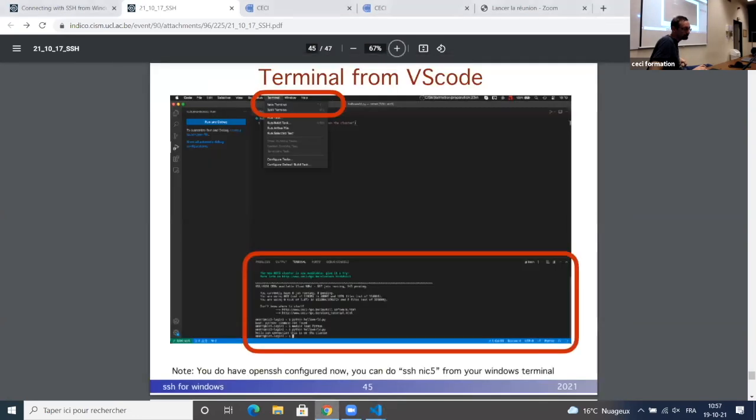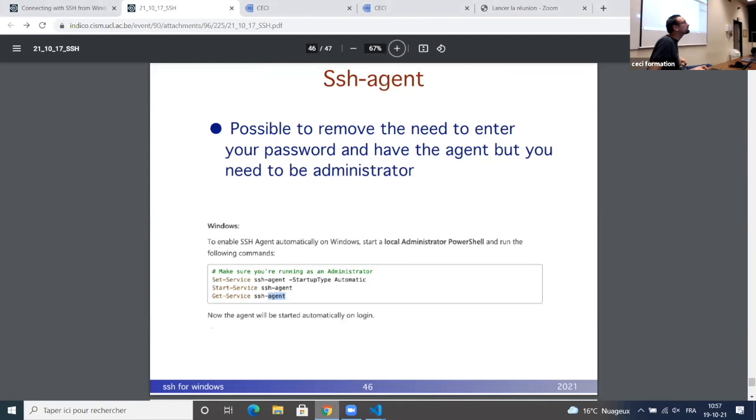The only thing is that if you want to create the agent exactly like in MobaXterm, you need to start the agent in this case, and then for that you need to be administrator, which I'm not on this machine, so I have not done it. But here I put you the information, so which command you need to run to basically set up the agent on Windows.